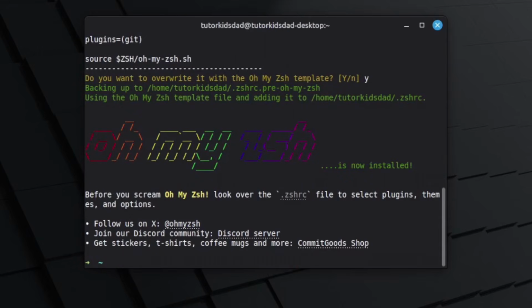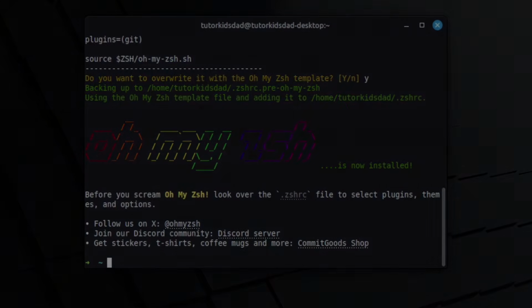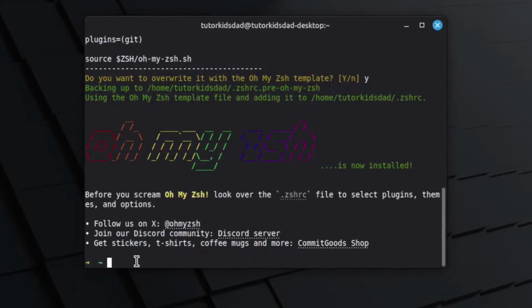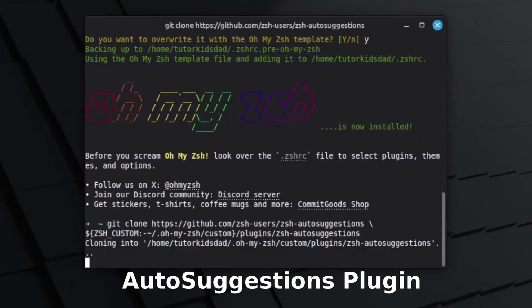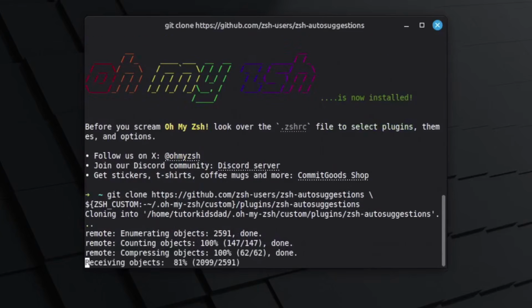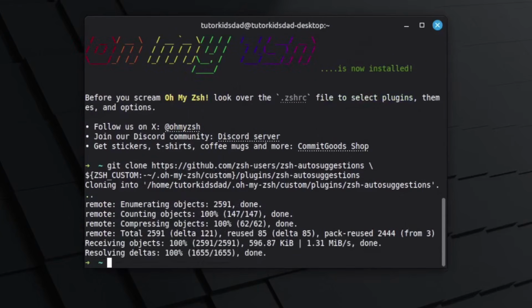Now we will manually install the plugins. These plugins do not come enabled by default, which is why many people get the plugin not found error. The first plugin we will install is Autosuggestions. Once installed, you will start seeing command suggestions as you type, just like modern IDEs. This alone makes working in the terminal much faster and easier.